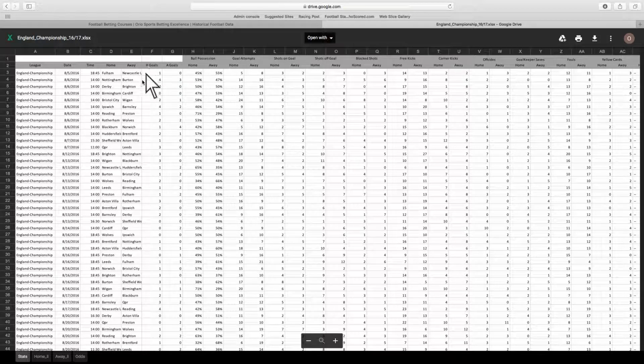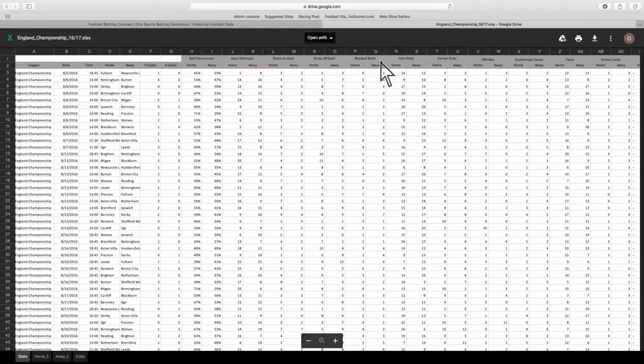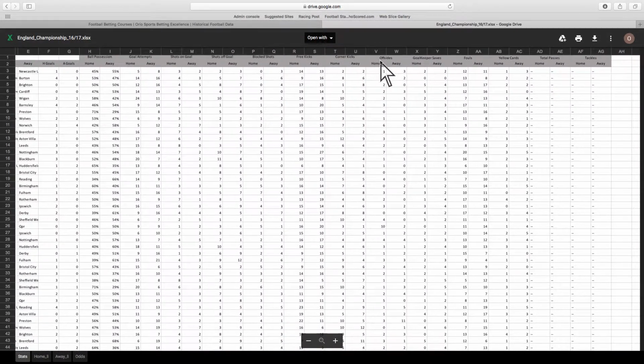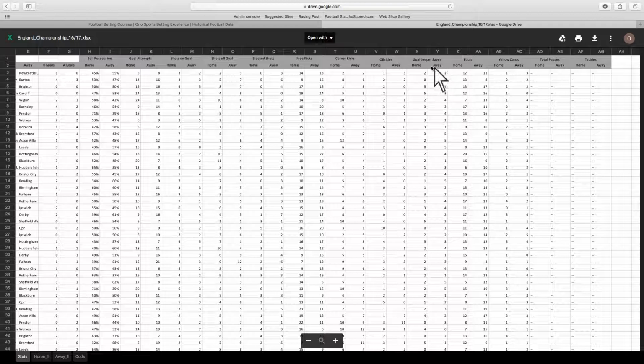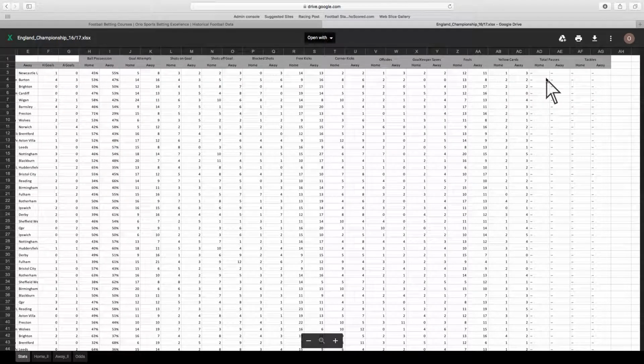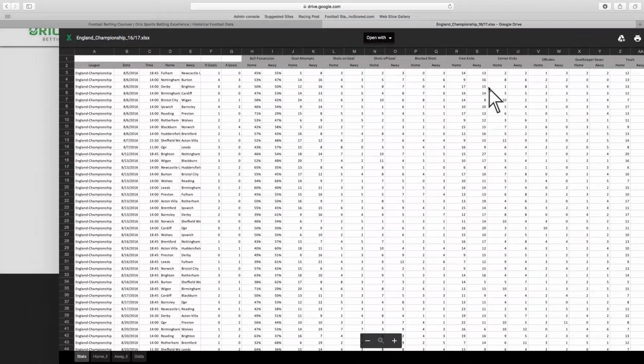So you've got obviously the scoreline, you've got possession, goal attempts, on target attempts, blocked shots, free kicks, corners, right the way through to fouls, yellow cards, and in certain leagues, not in the Championship, but in the Premier League, for example, you'll have total passes and total tackles as well.